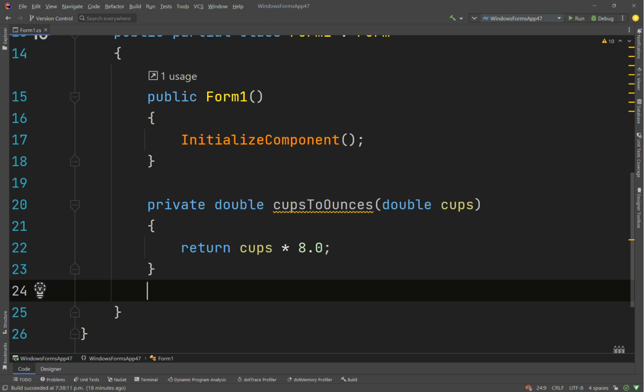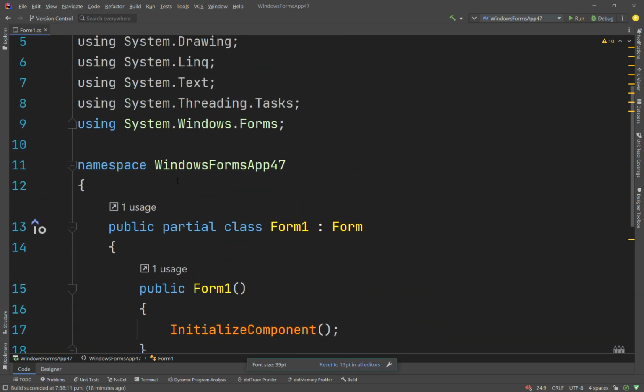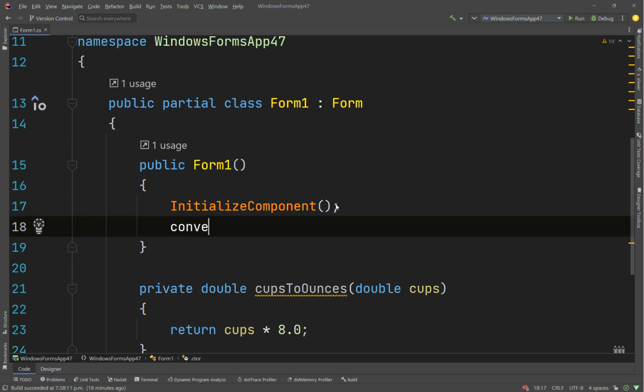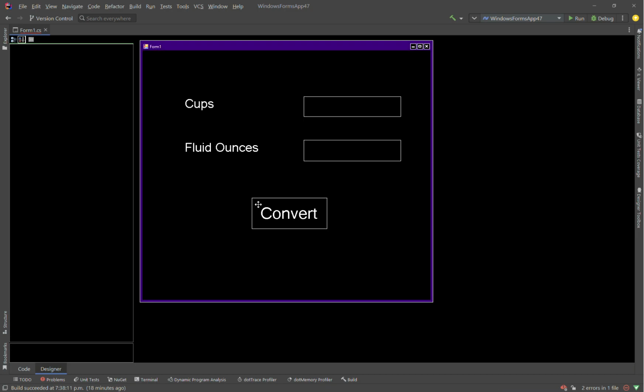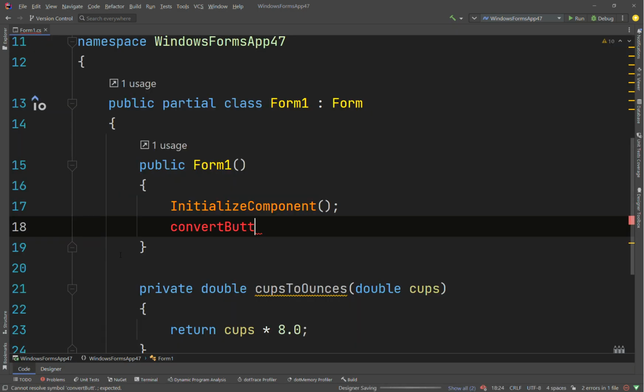so convert button, we'll create that in the code here instead of generating the event handler. So we'll just go in the constructor here. We'll reference the convert button. Did I not name the button? I don't think I did. Okay, so we'll click on that, change the identifier to convertButton, and hit enter. So then now we should be able to reference that here.